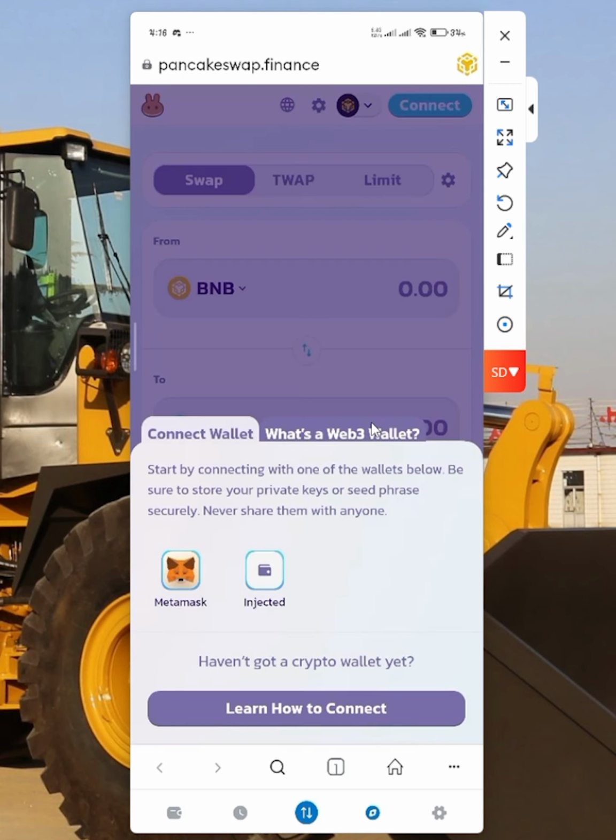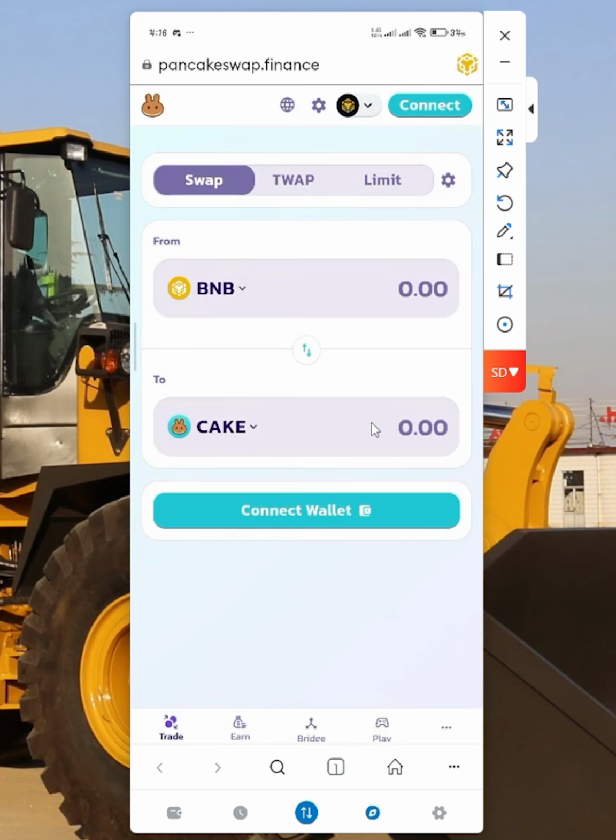Okay, let me cancel and show you one more thing first. You can see that you have BNB and a cake. Then you click on this symbol at the center to swap it now. You see now you have changed to cake and BNB.